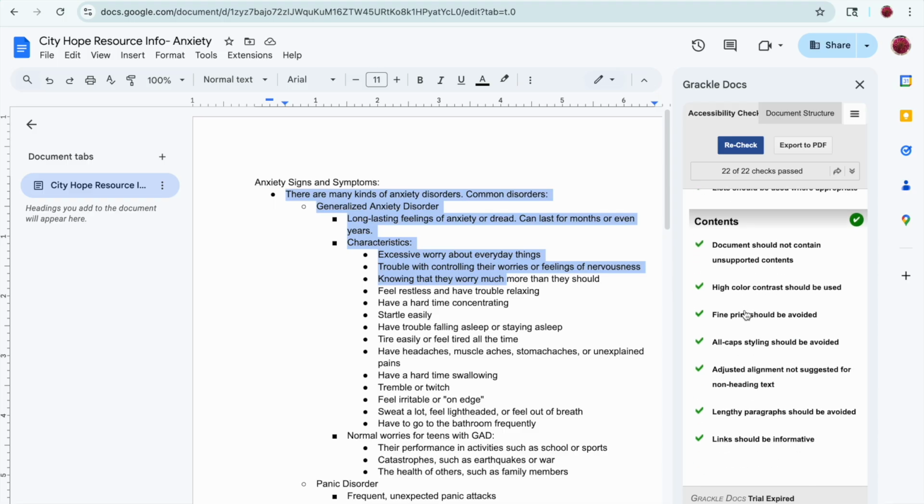Next up is the contents section, and this is our last section. So, document should not contain unsupported content. So if there's a file or image in the document that Google cannot support, remove it or replace it with something that Docs does support.